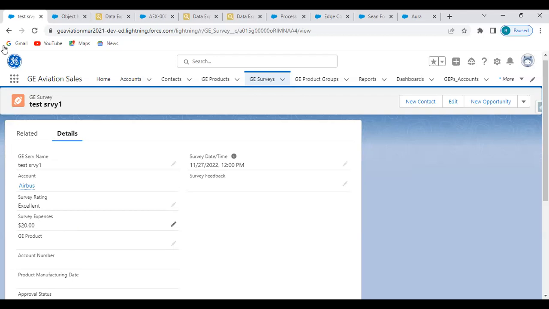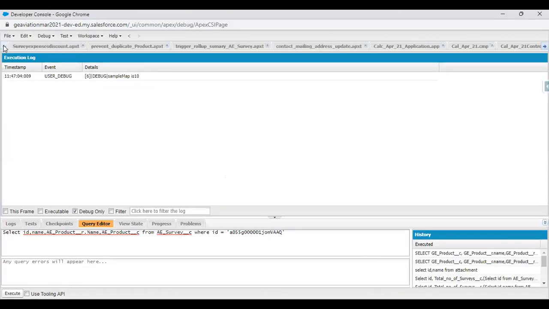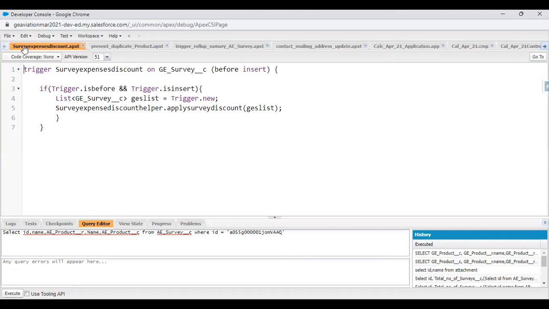I already have the trigger with me just to save time. One of the most important practices to keep in mind is that when you're writing a trigger, it's better to not write the logic within the trigger itself. It's better to have a separate class and a method in it where you define the logic. That is what I have done here. So this is a trigger with the name of the trigger, and I'm writing it on G survey. G survey is the object.